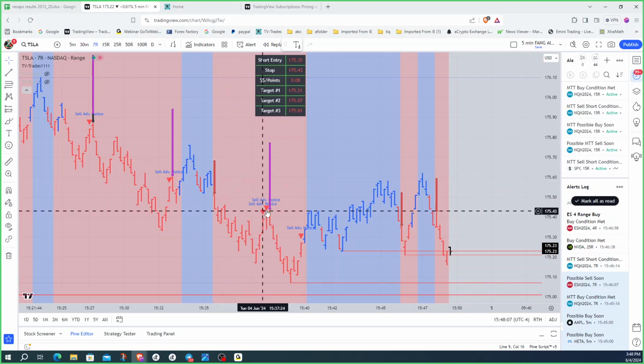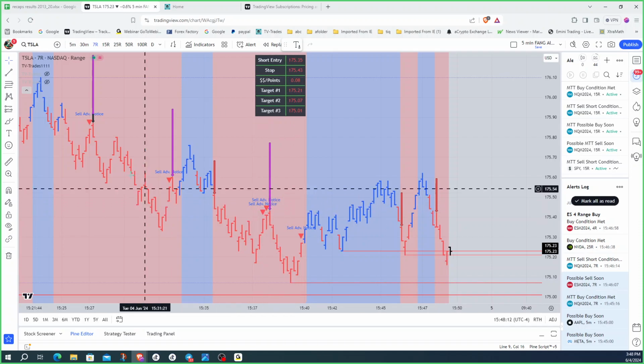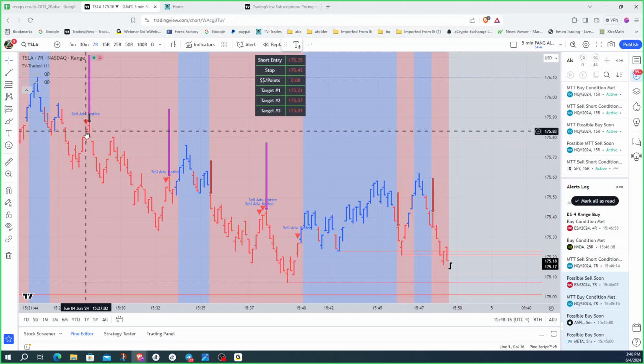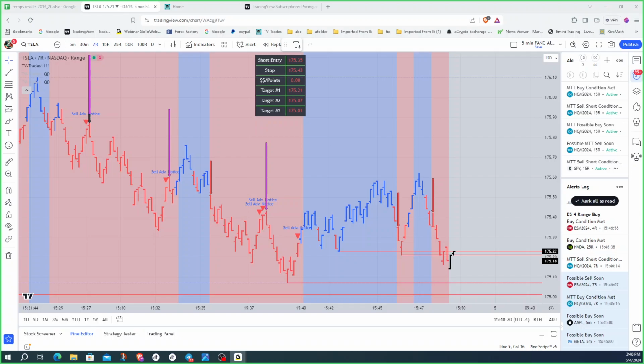Alright, and with this right here, it's going to let you know ahead of time. Most of the time it's going to let you know ahead of time that you have a trade coming up to get ready for it. Like this one here, it'd say, okay, sell advance notice. And it'll text that to you. And when you get that indication, then you can take action, right?